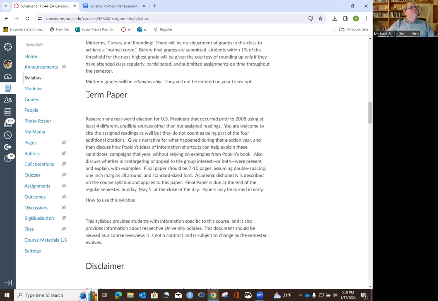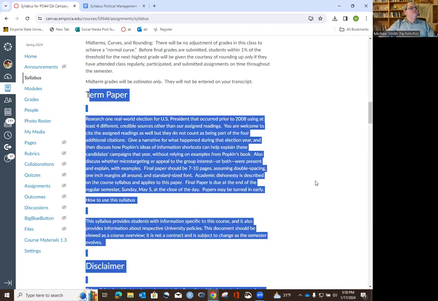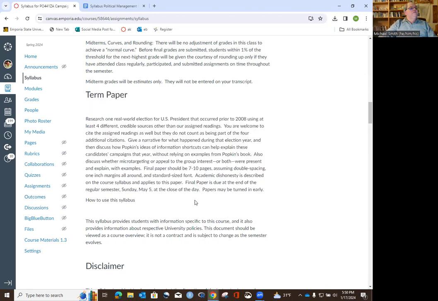Now, for the undergrads in PO 441 at Emporia State, you're going to write a term paper. That will be due at the end of the semester. I want you to pick an election for U.S. president before 2008. I want you to use material from the class syllabus, and credible, reliable sources. Could be print, could be online, could be both, to research this. And there'll be more details later, and it'll be on Canvas. It'll have its own modules, 7 to 10 pages.